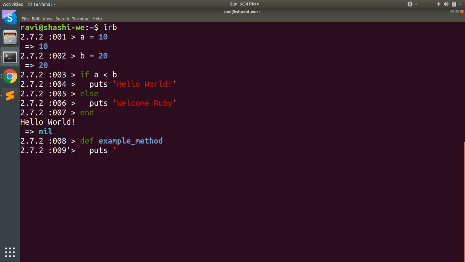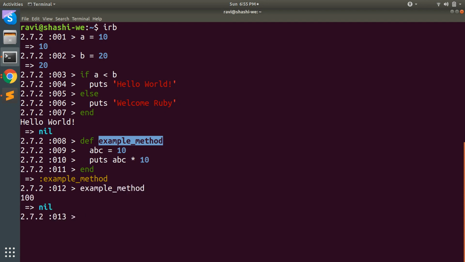Sorry, let's try to define a local variable here first: abc equal to 10, and then puts abc into 10. Let's make it abc because we already defined a outside of the method. Now let's enter, and call this example method. What you will get here is abc into 10, that is 100.